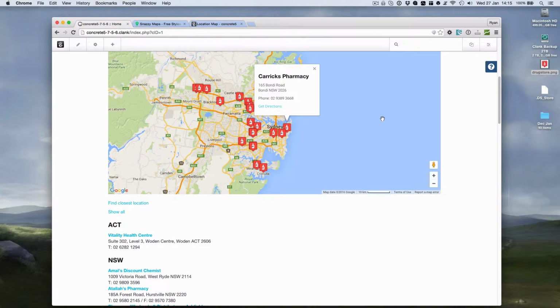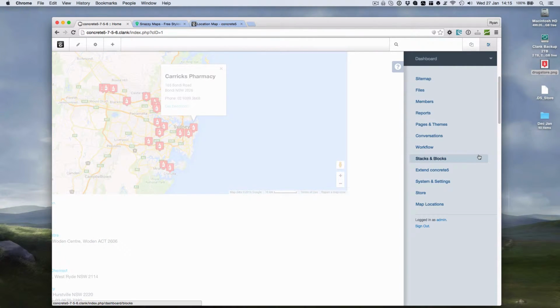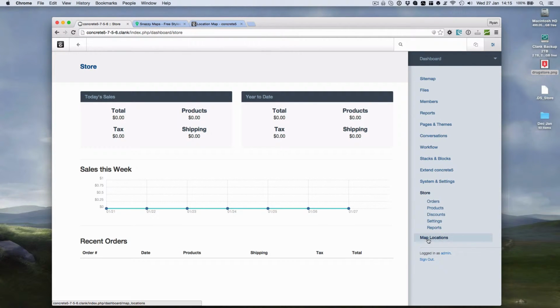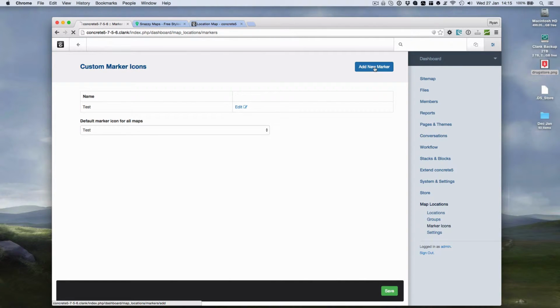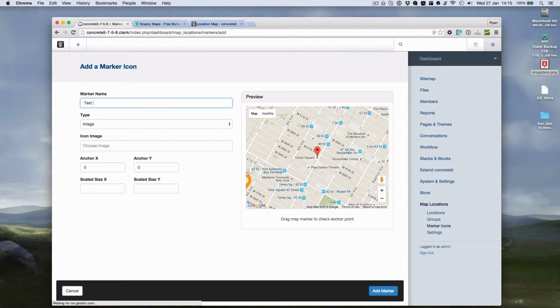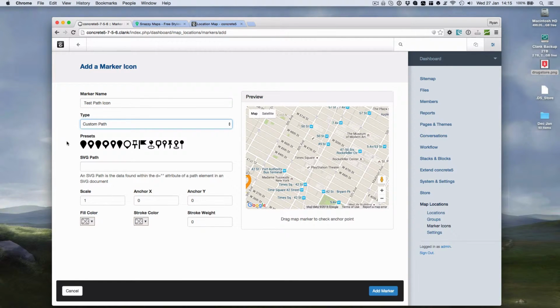Okay, so that's one way we can do map icons, but we can also do them using an SVG approach. So let's have a look at that. Go into the marker icons here, and we'll add a new test path icon. Now if we pick this custom path, what we get is actually a whole series of presets, and we can build this up on the fly.